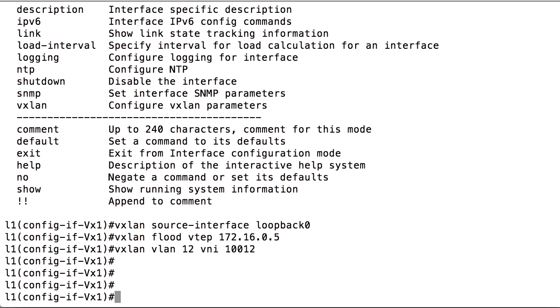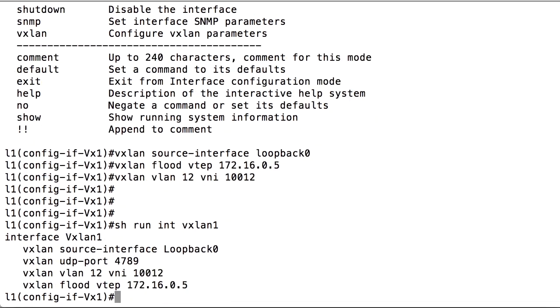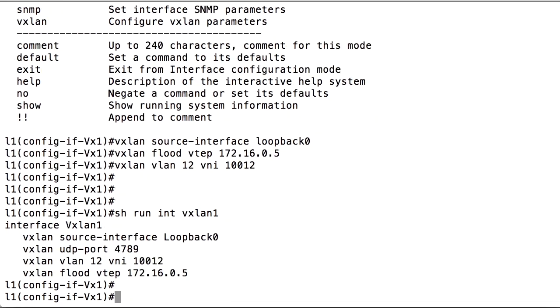And our verification, show run interface VXLAN 1. And we can see our source interface. It also provides the UDP port number that we're using, 4789, the VLAN to VNI mapping, and our VXLAN flood list for the head-end replication. Now we need to do the same thing over on leaf 3.